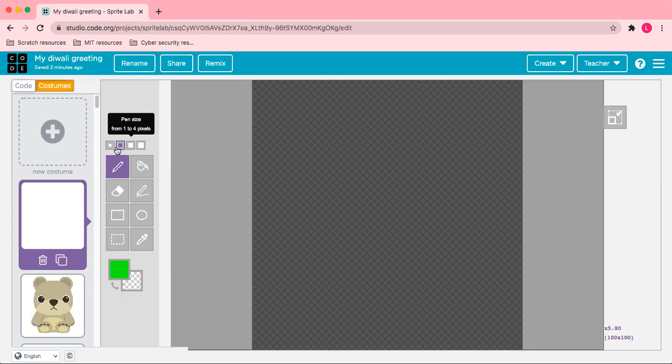Now this is the size of the pen. You have 1, 2, 3, 4 sizes of pen. Since I want to make a big one, I'm going to choose the fourth one, which is the biggest size of the pen. It's in pixels.